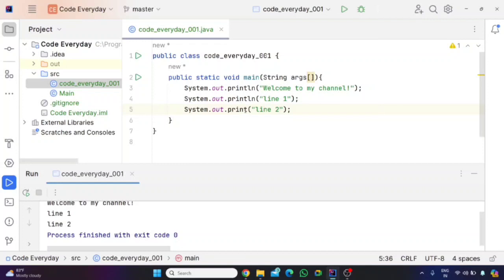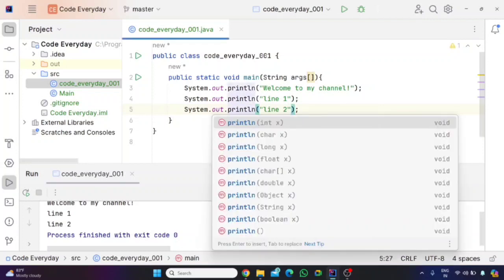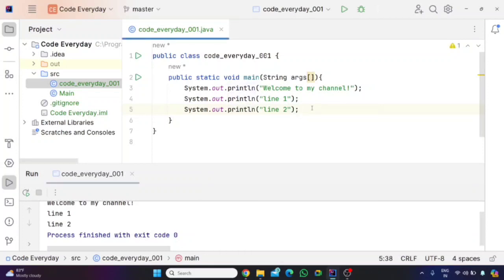If I write this as println, just check the difference. Let me run this. See, after line 2, we got a new line. The cursor has moved to the new line. This is the main difference between the print and println statements. Okay.